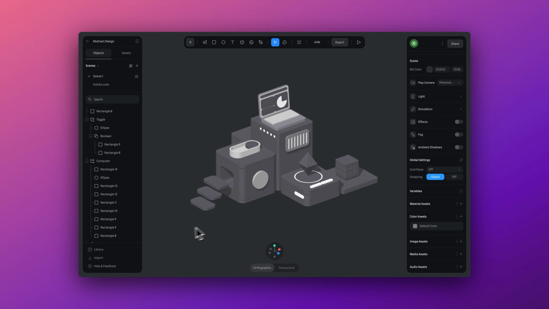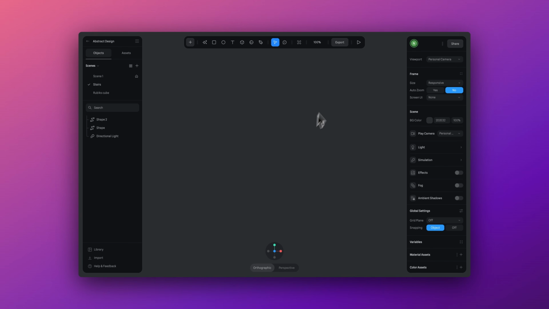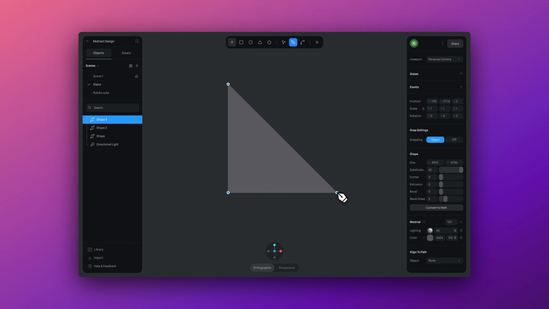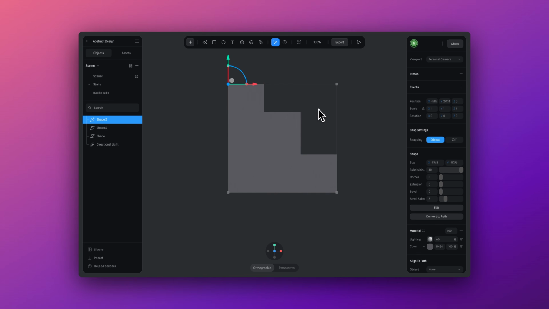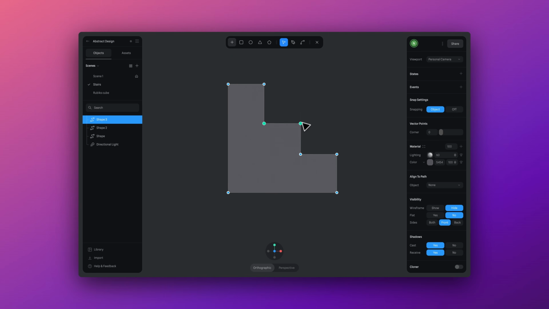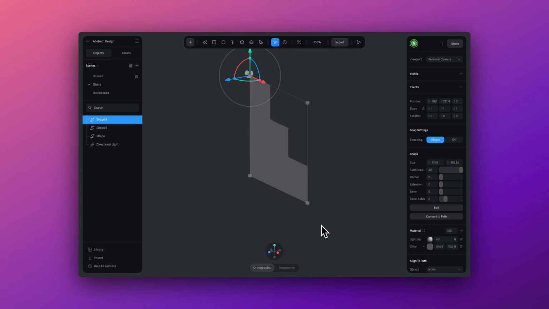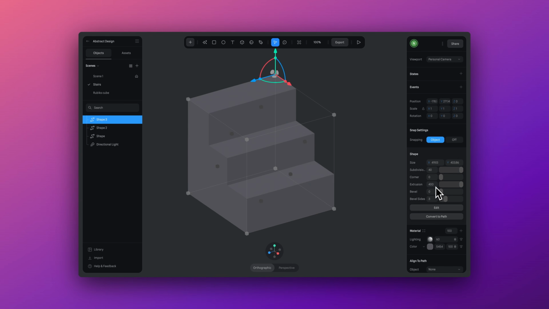And you know what this scene needs? It needs another set of stairs, but this time let's use the vector tool. Now we can trace the silhouette of the stair with the snap settings activated and press Shift for more precision. You can always double click on your shape to edit and adjust the position of your vector points. Let's add extrusion.